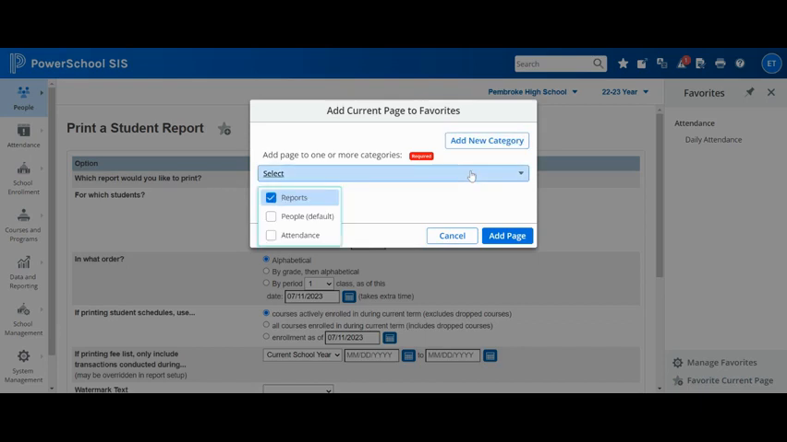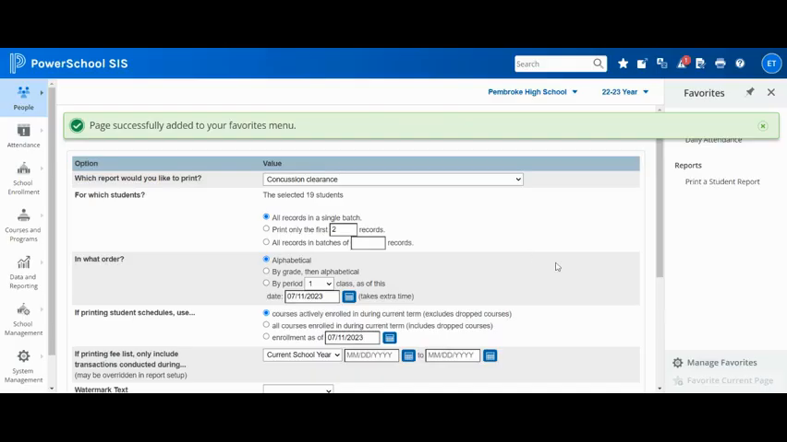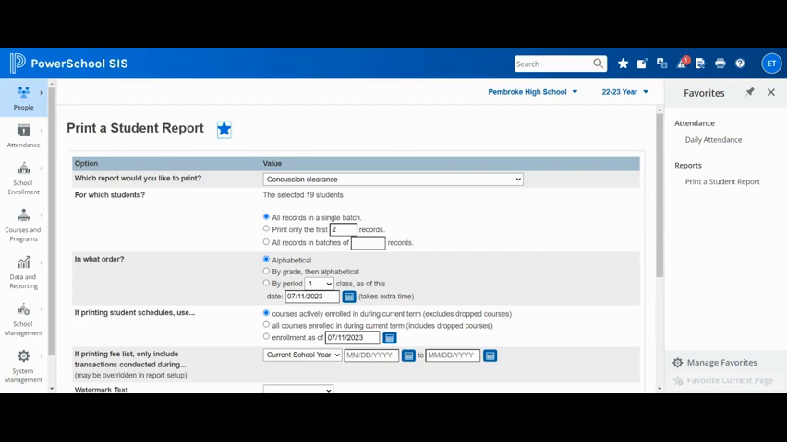So now you can use this drop down, make sure that reports is selected, and then you go ahead and click Add a Page. It tells you that it was successfully added, and then now I can see it over here on the right-hand side.